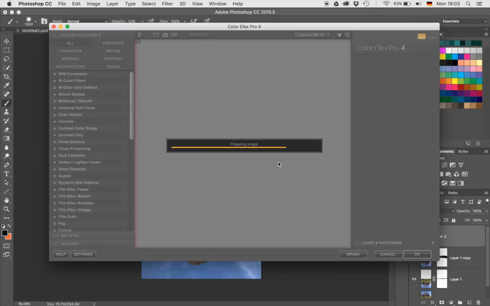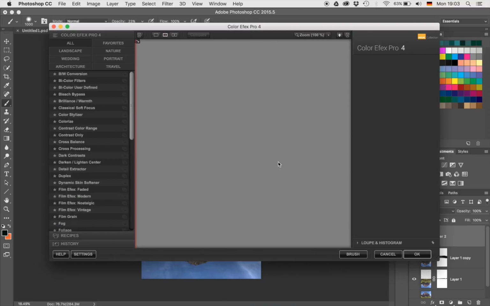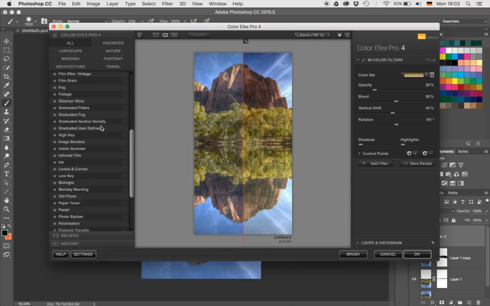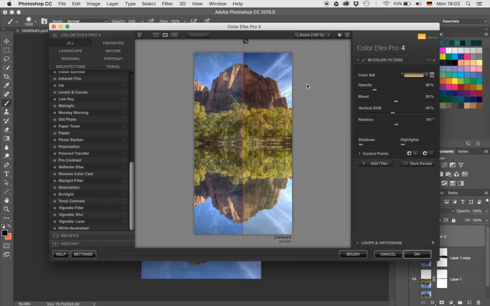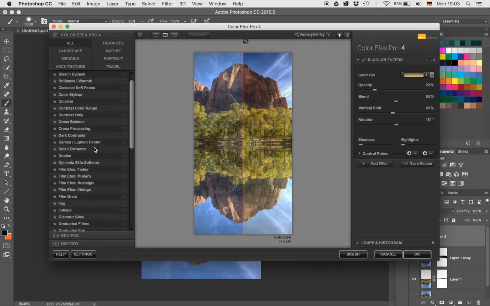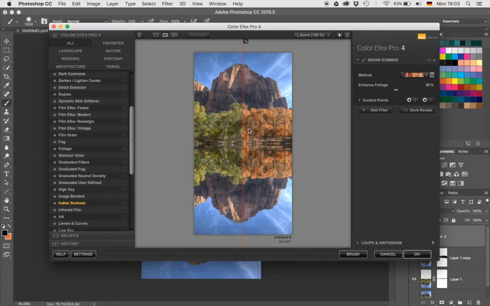And one day I will be able to show you. One day. Awesome. Here we go. Now we're going to use another one later, which is called the B color filters. But for now, we're just looking. No, go down. Yep, here it is, Indian Summer. And as you can see, when I go back and forth, it just does the trick for me. I don't have to go in and select whatever I need to select just to change the color of the trees. It does it automatically, and I'm loving it.